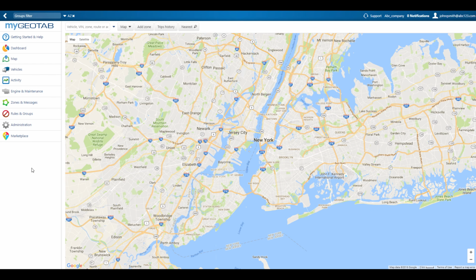Zones in MyGeotab, or geofences, are identified landmarks or areas of interest that can be used to categorize and identify locations such as offices, customers, vehicle yards, or homes. Zones can be added into your database one at a time on the map, or by bulk importing to bring in multiple zones at once.